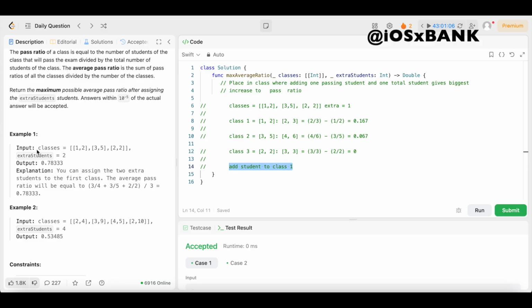In example 1, we have an input: classes equals a 2D array of integers. First array 1, 2, second array 3, 5, third array 2, 2, extra students equals 2. The output is 0.78333. The explanation says you can assign the 2 extra students to the first class.